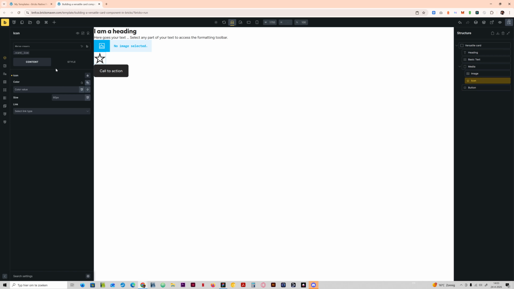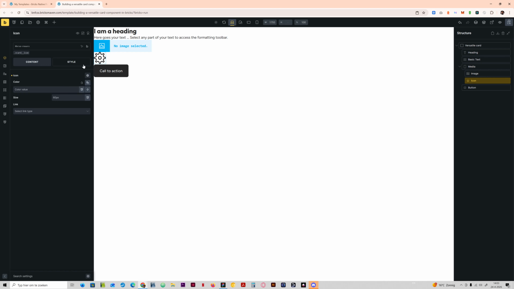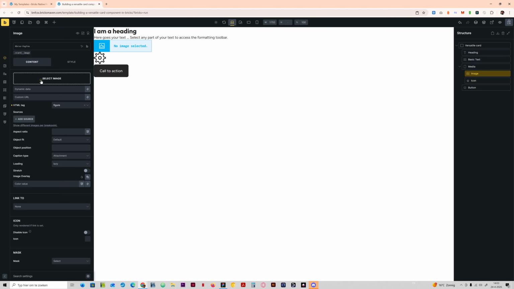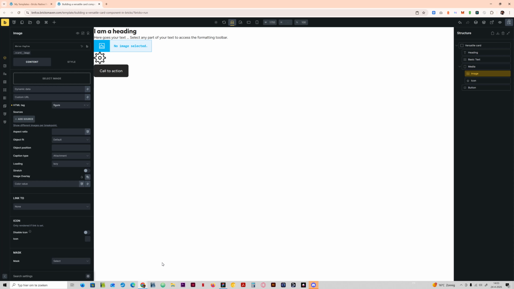I can now start adding an icon. I just want something other than the magnifying glass, maybe. Okay, maybe this gear is enough. And the size is also okay. 60 pixels is good. And let's add our image. Do I have images here? I don't have images here.